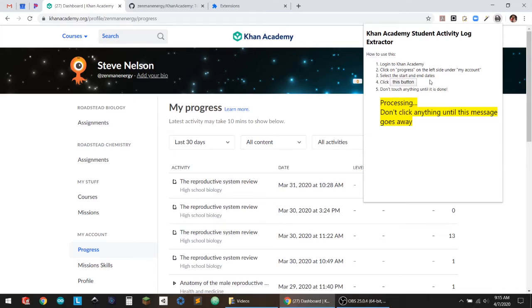And so what it's doing is it's reading through all of the logs. It's extracting all of the activity names, the subjects, the dates, what level they're on, whether things have changed, and how many minutes they've spent on each of the subjects. So this just takes a minute to process through each of the pages.